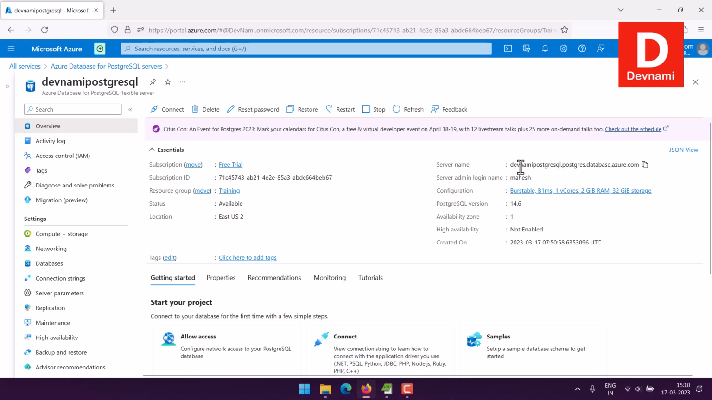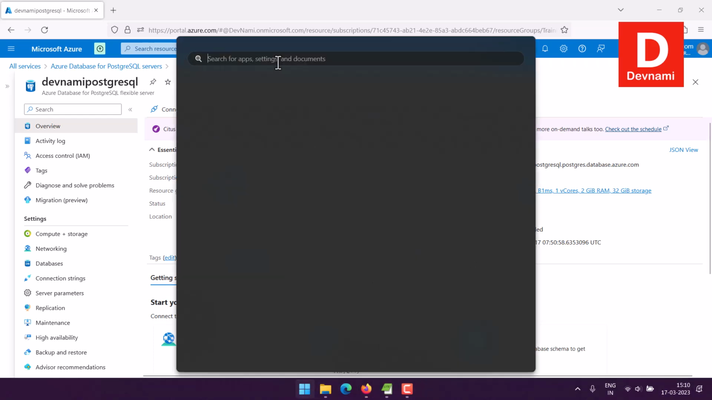So now we have to check the server name and then check username. And now that we have our instance, next job is to use DBeaver.